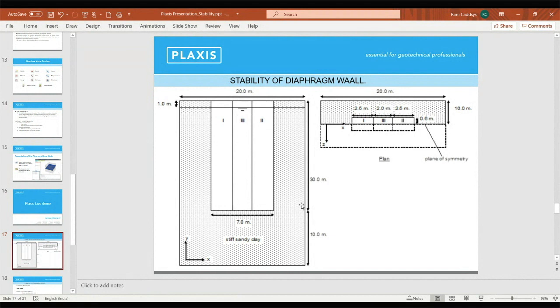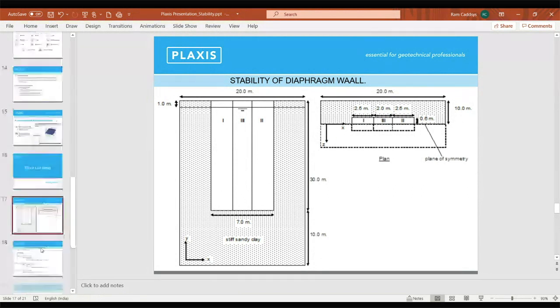The total depth is 30 meters and the total soil strata is 40 meters. It's a stiff sandy clay. We are making the model, that is our boundary limit, considering 20 meters in the x direction. In the y direction we are going to consider 10 meters, because it's a symmetry. We are going to create one half of the segment. So this is our idea of how we are going to create the model.